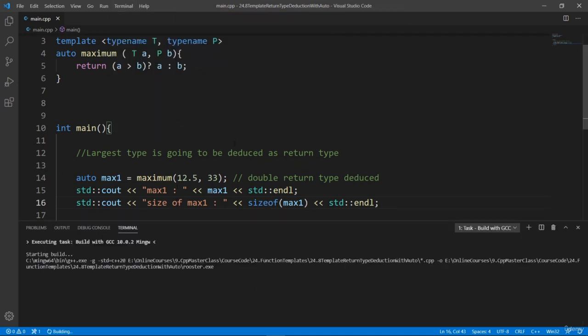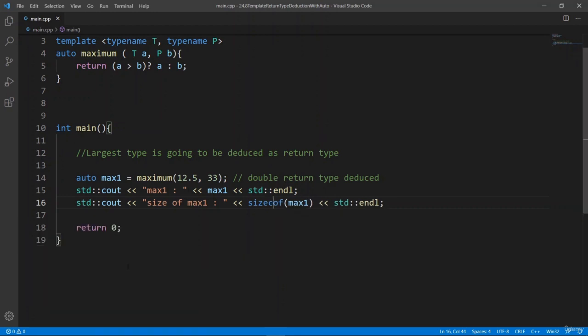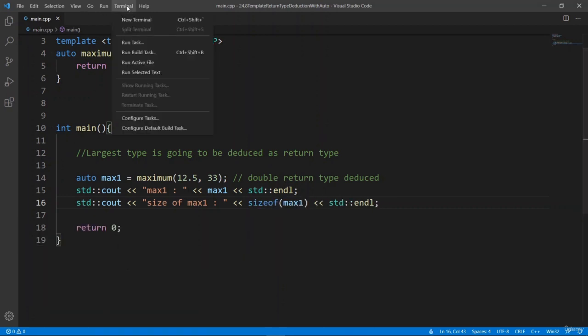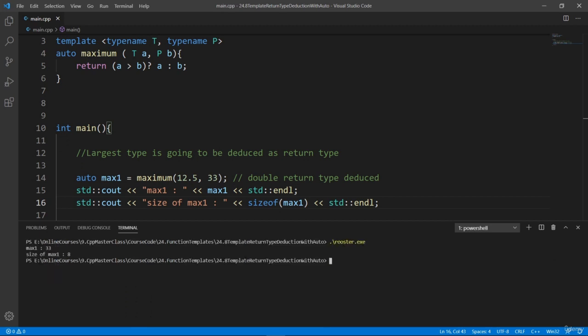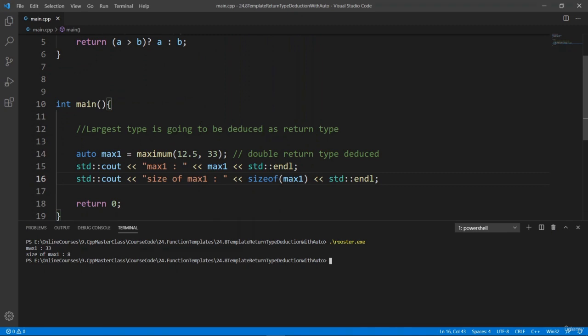We're going to use GCC to do this. The build is good. We can bring up a terminal before we do that. And we're going to clear now, run rooster. We're going to see that the maximum is 33, and the return type was deduced to be double because the size of that is 8 here. Hopefully you can see this.